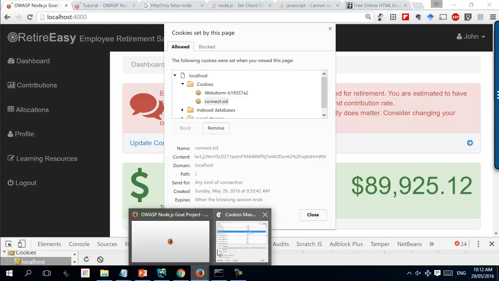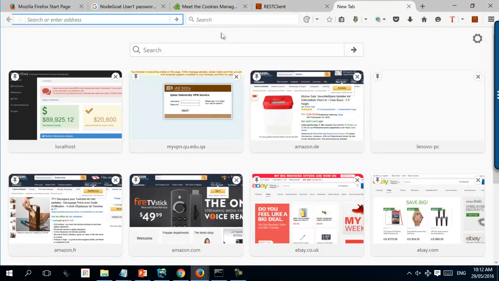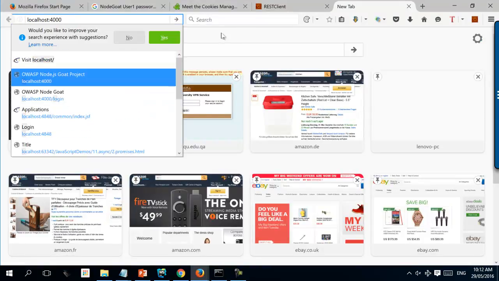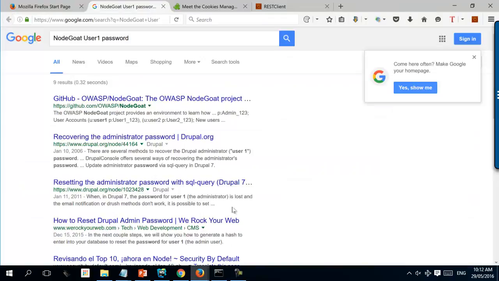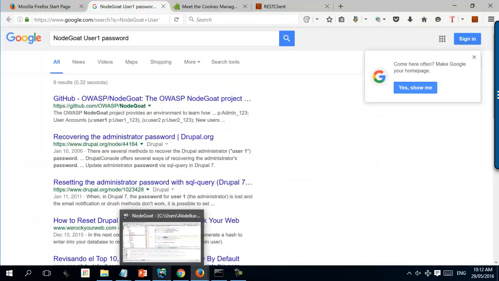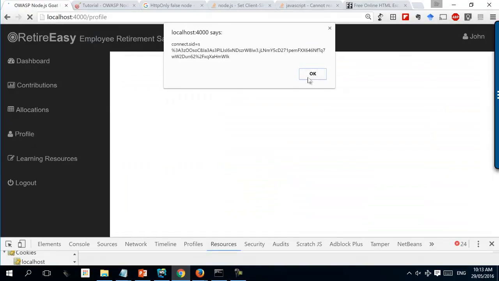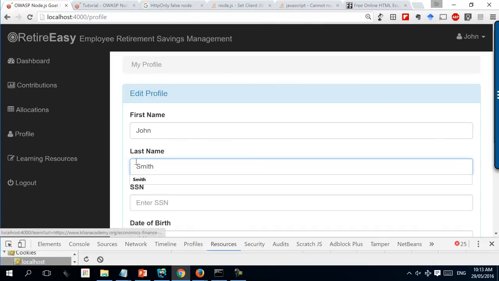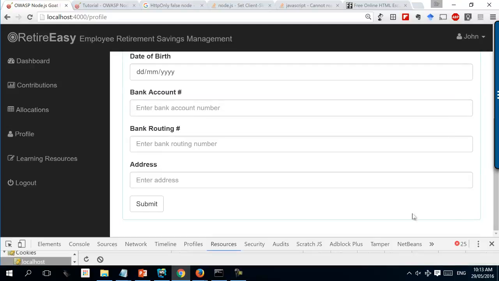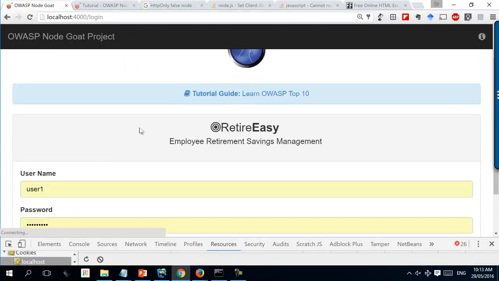I go to Chrome. Just close this. All right. If I just go to localhost 4000, no, let me just do it properly. Just give me 1 second, please. I will Smith. Let me just log out and log back in.